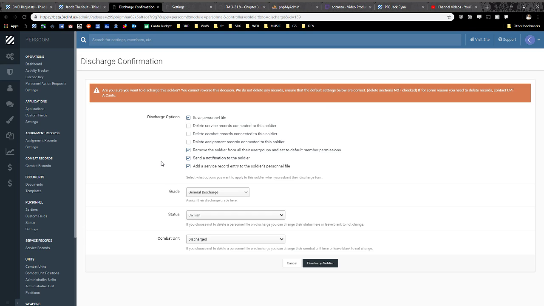So in this case with Terrio, I'm going to go ahead and change the discharge grade to a dishonorable. Status is going to stay as civilian, and combat unit is going to be discharged. These are automatically set, pre-selected as the first options because we have those set in the settings for PERSCOM. However, you could change that to something else if you needed to for whatever reason.